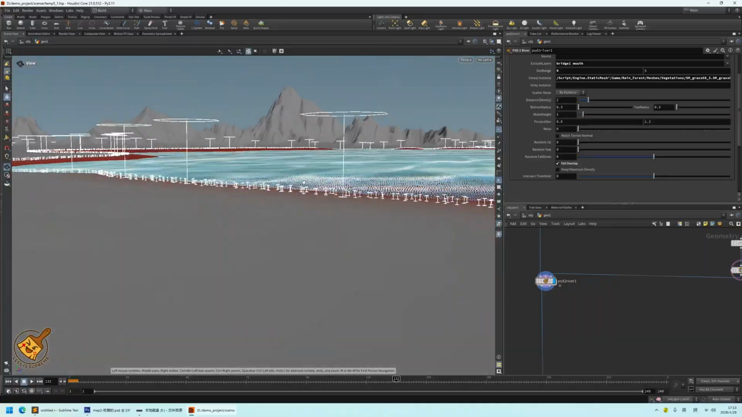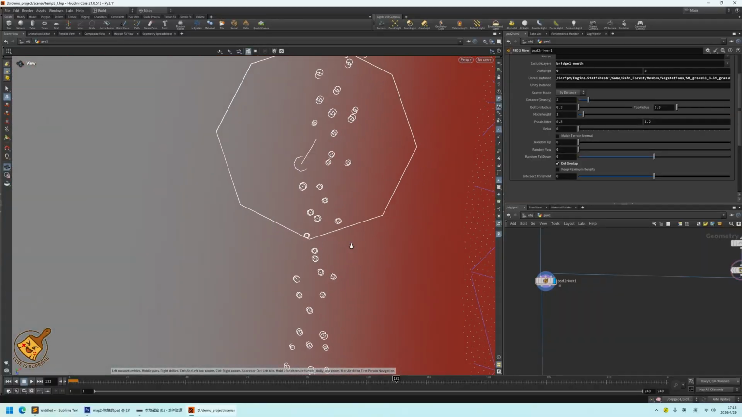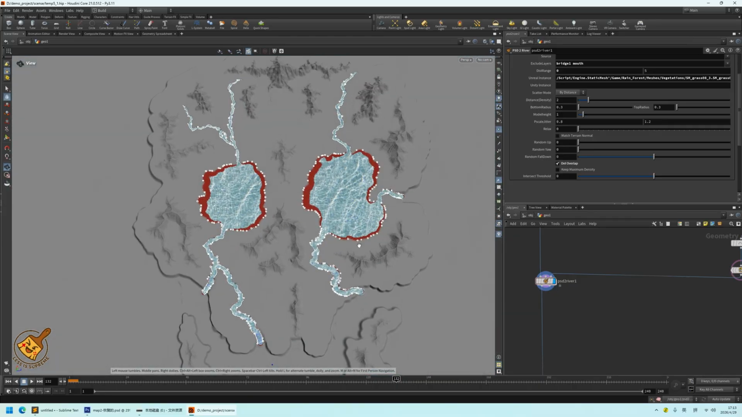That's it for this video. In the next tutorial, we'll cover the scattering system, terrain material system, spline scatter tools, suspension bridges, and UE importing.